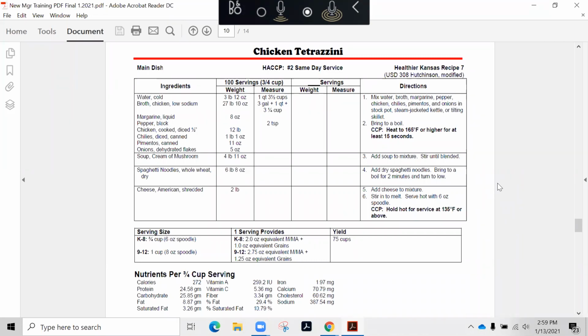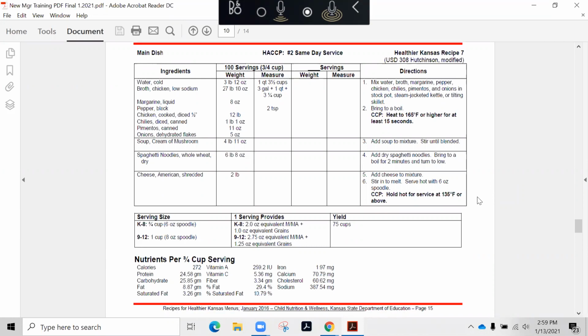And then below that it also gives a serving size. Again, this is K through 8 on this one, and 9 through 12, and the meal pattern contribution, what each serving provides, the yield. This one also provides nutrition information. This is not mandatory on a standardized recipe, but it's definitely a plus if you have that information also.